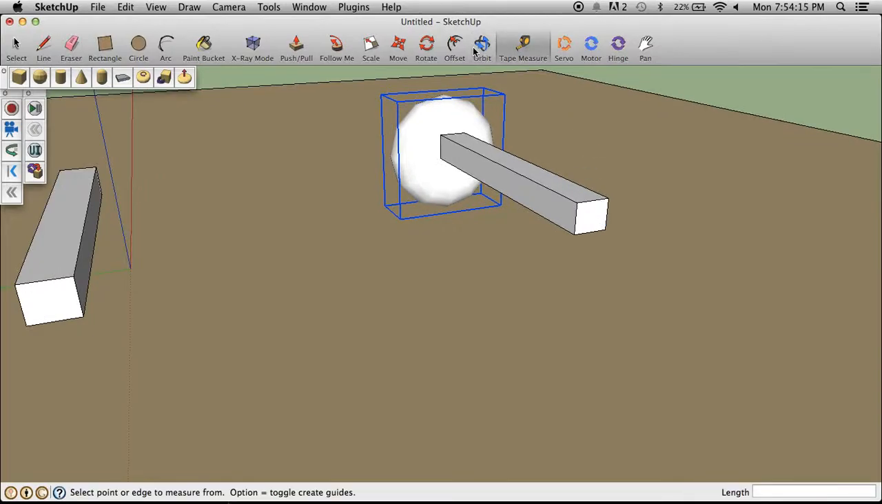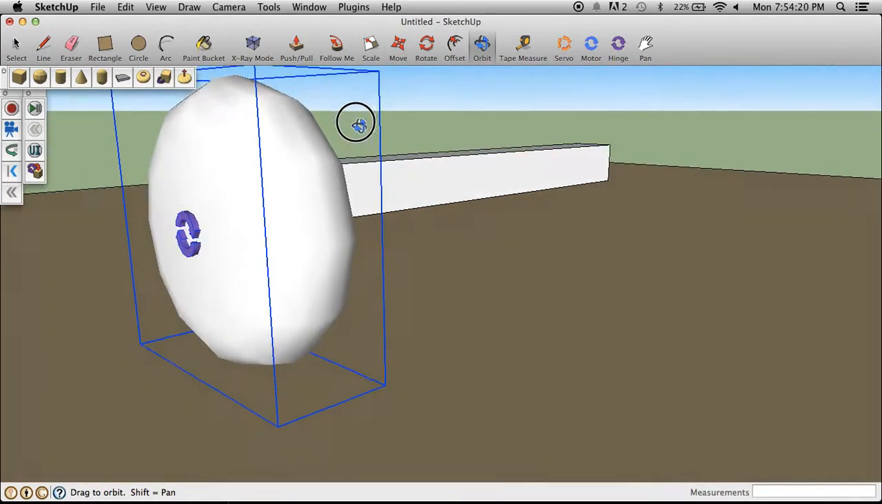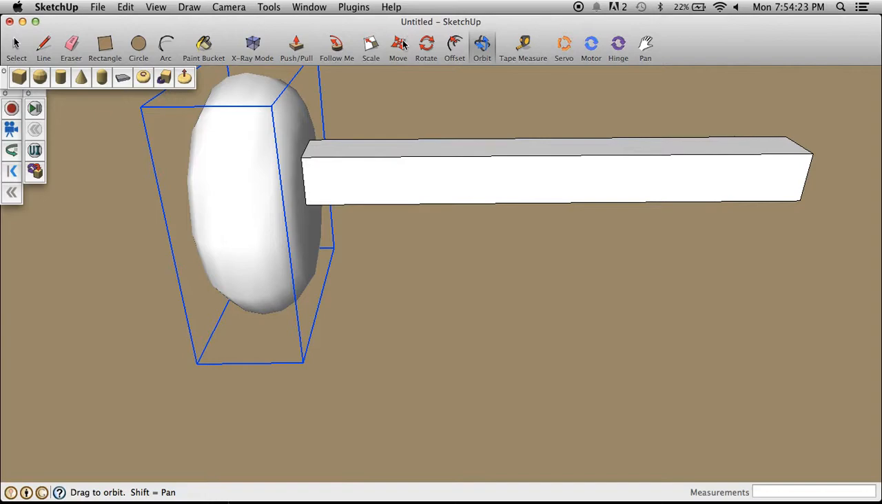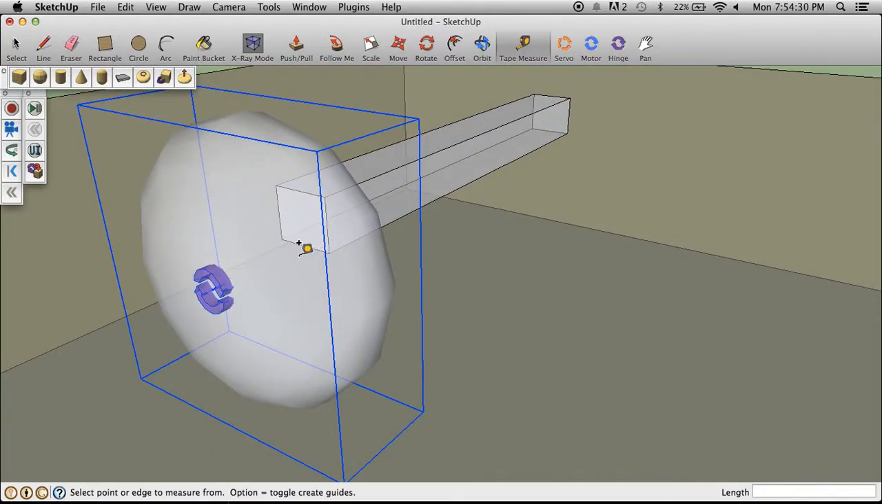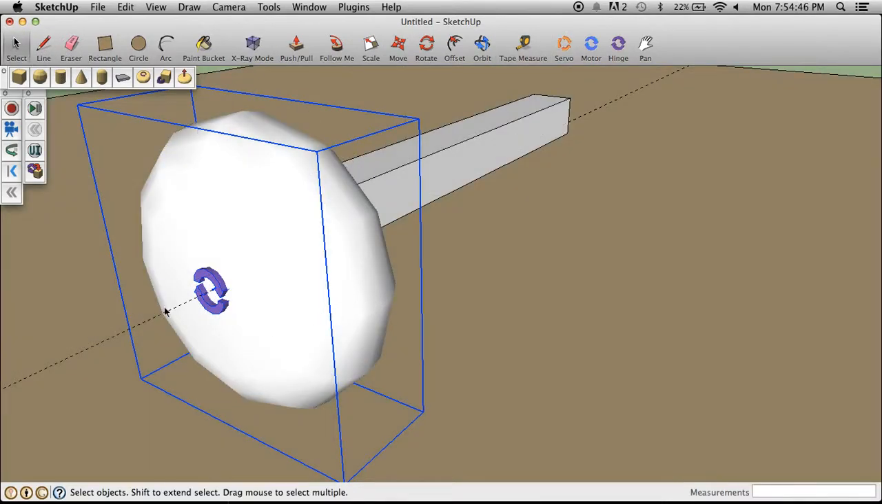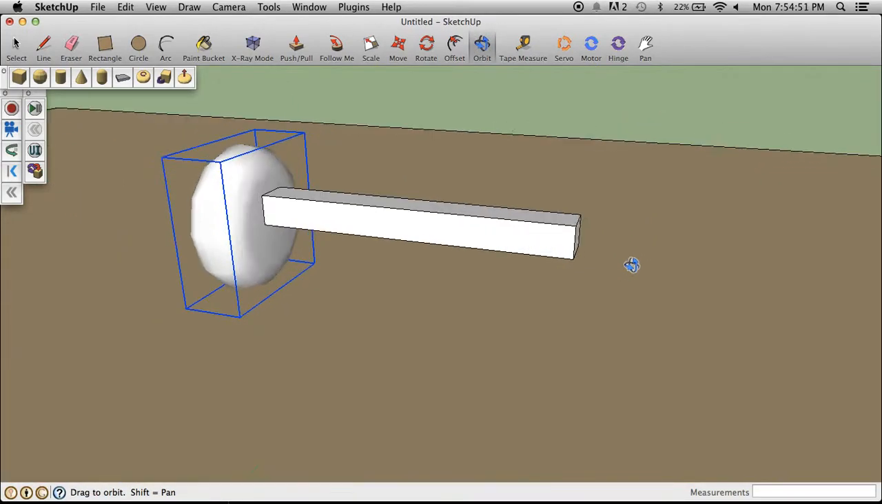Now I really should measure. Or you can just eyeball, but I like to measure just because. Tape measure from there. There's 1 foot 10 inches.